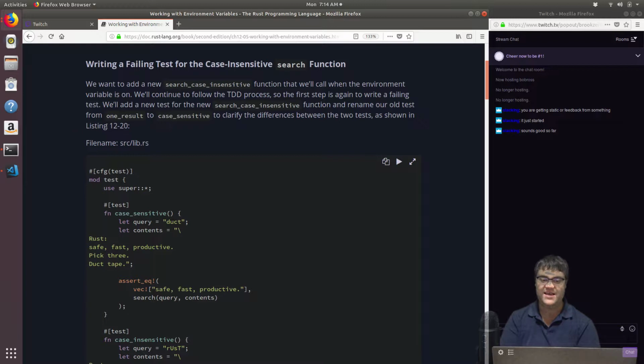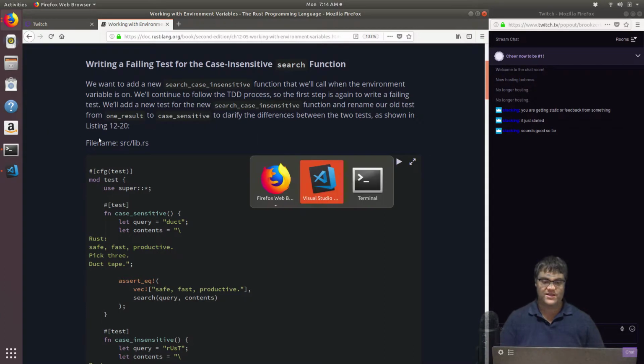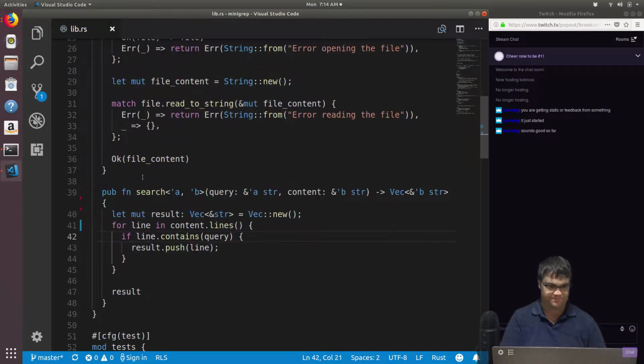Writing a failing test for the case-insensitive search function. We want to add a new search case-insensitive function that we'll call when the environment variable is on. We'll continue to follow the TDD process, so the first step is, again, to write a failing test. We'll add a new test for the new search case-insensitive function and rename our old test from one_result to case_sensitive to clarify the differences between the two tests, as shown in listing 12-20. So let's go ahead and implement that ourselves here.